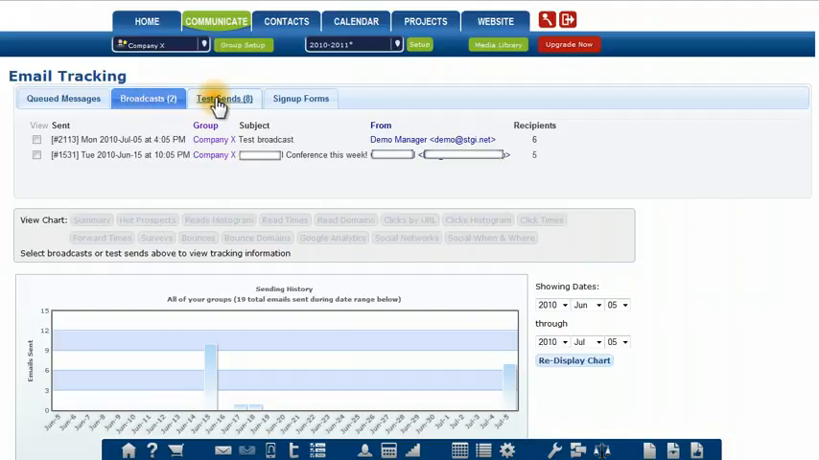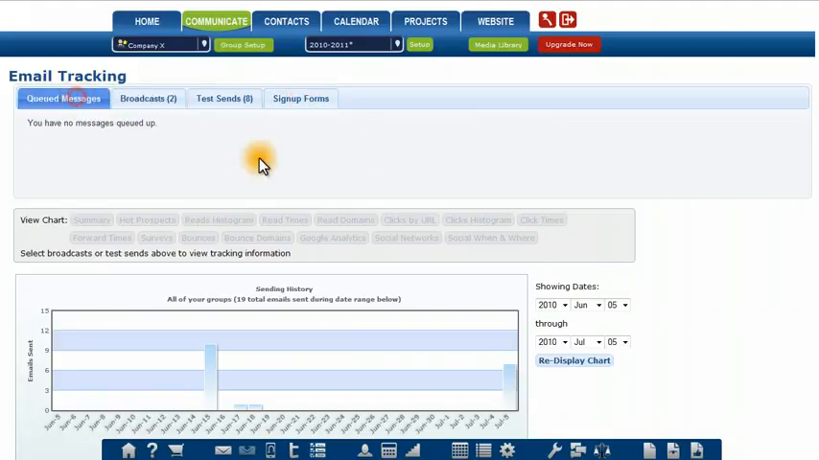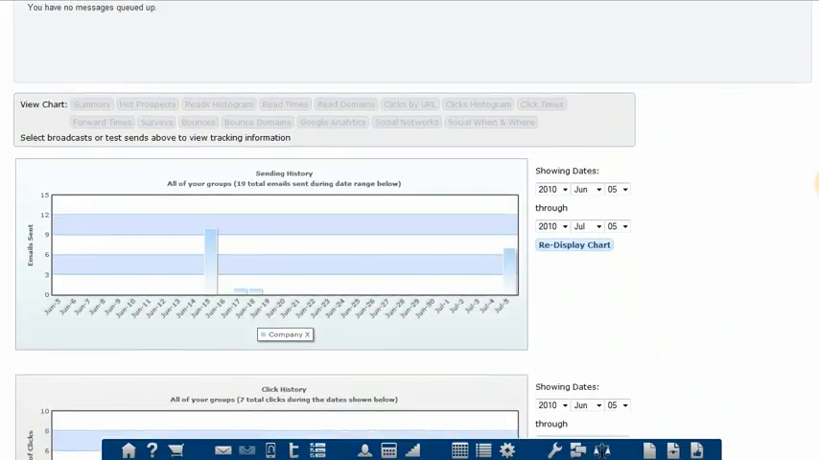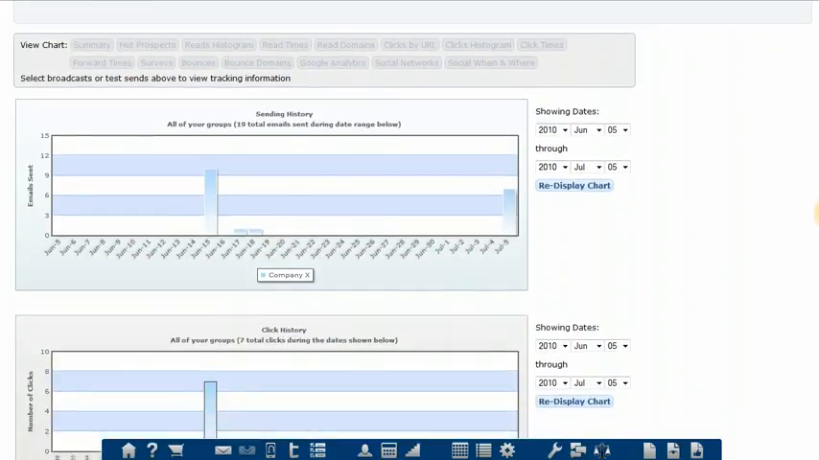We can also keep track of all the test sends that we send out, as well as sign-up forms. So when someone signs up for your email list, then you can have them receive an autoresponder, or an email automatically gets sent to them as soon as they sign up to join your list. So we'll start first with looking at the information that's displayed when you first come to the email tracking page.